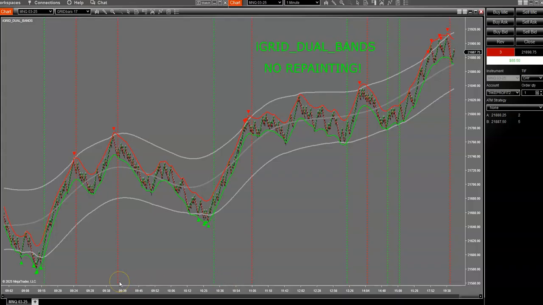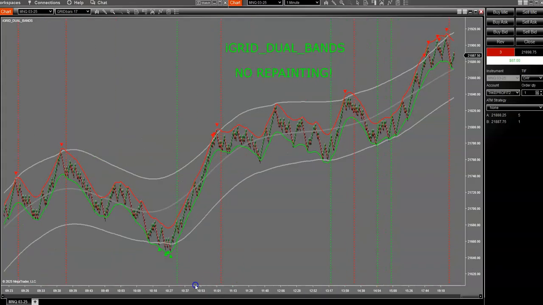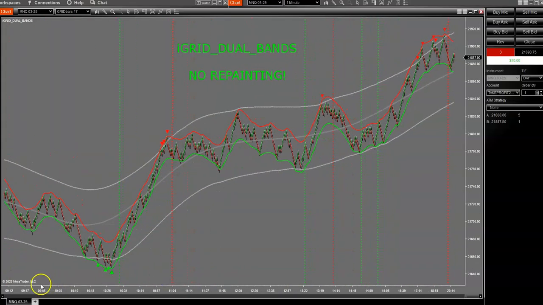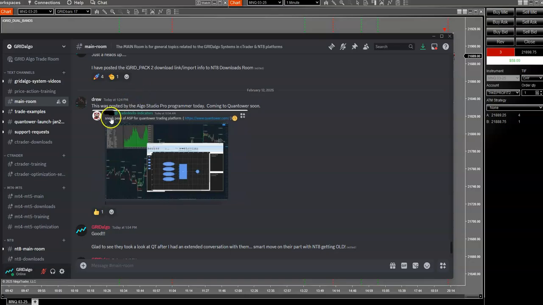And I'm going to make a little announcement right here. You might not have heard, but let me point this out real quick. Let me give an attaboy to the developers of Algo Studio Pro. Algo Studio Pro is coming to Quantower. They're currently on NT8 and they're going to Quantower. That's a really, really smart move.